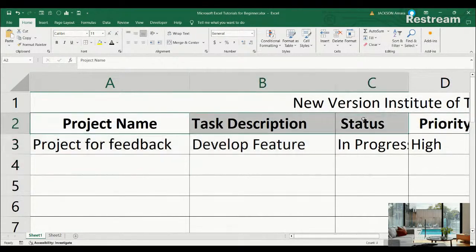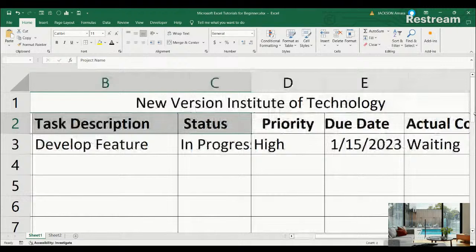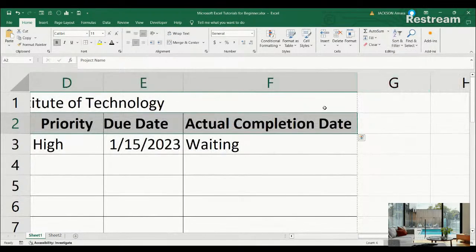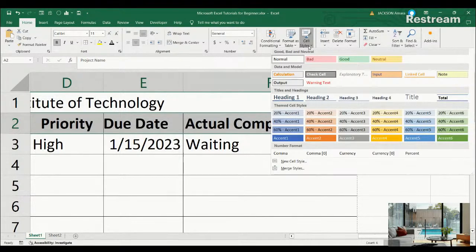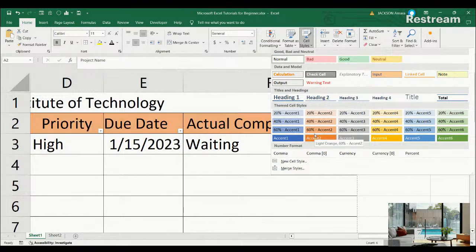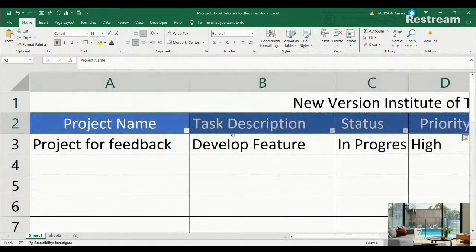So I want to add filters on this, and then give my table a color. Which color can we give it? Let's use blue.